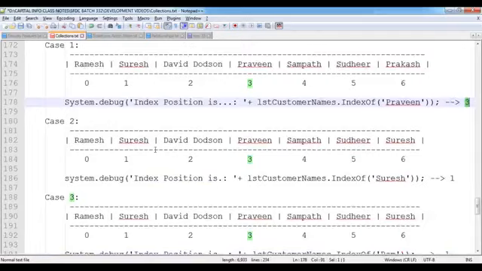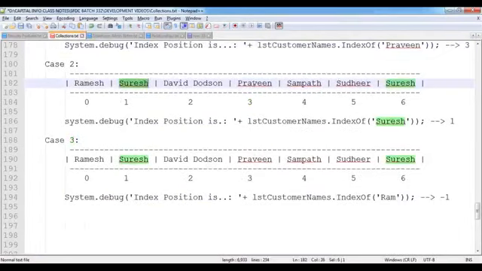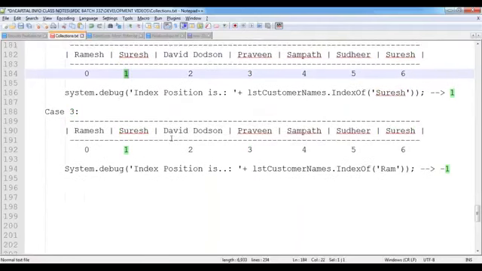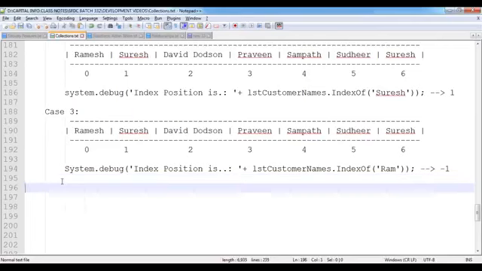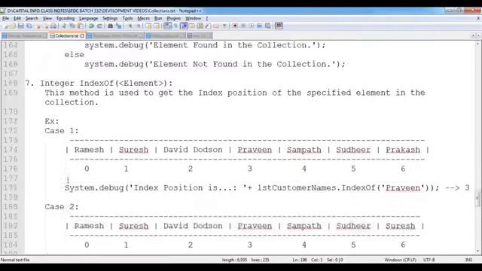In some cases, if the same element is found in multiple places, then it returns the first occurrence of that element's index position. Suppose the element is not available inside this collection, then it returns the value -1. With the name Ram, I don't have any element, so it is returning the value -1. These are the three cases as part of the index of method.